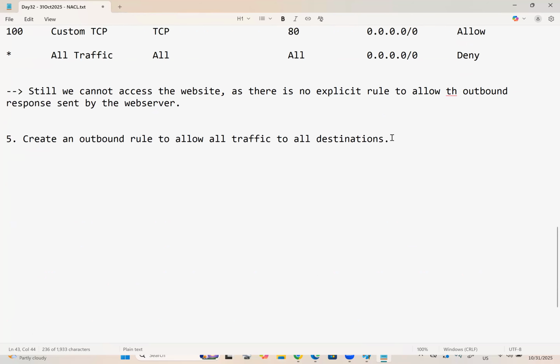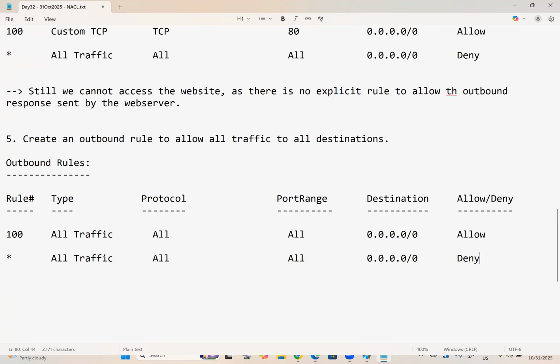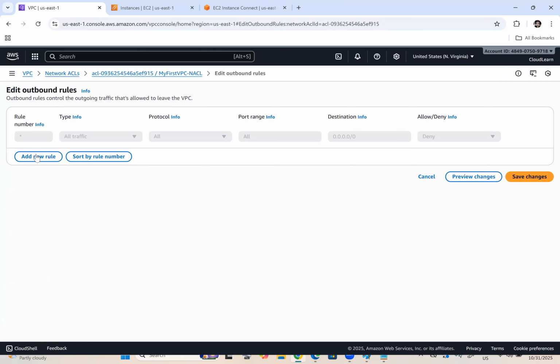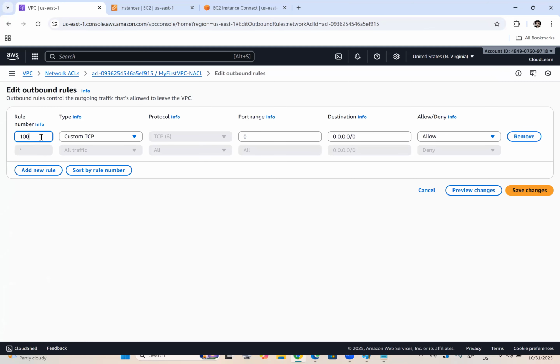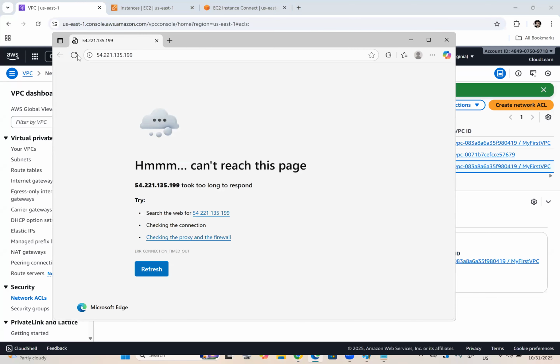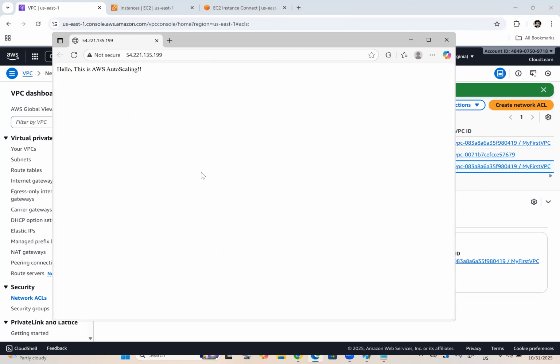I am also pasting the rules, how they look, which will be helpful for you while you're practicing. This is how it is supposed to look. Let me modify. Go to outbound rules, edit, add new rule, 100, all traffic, destination, save changes. Now what should happen? We should be able to access the website. Let us try. See here, right? Okay.